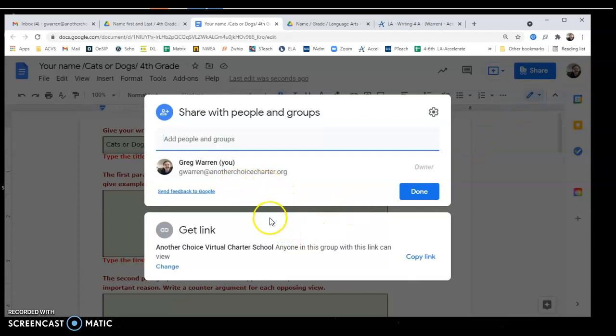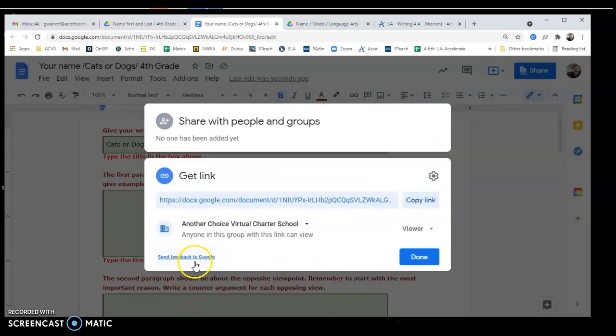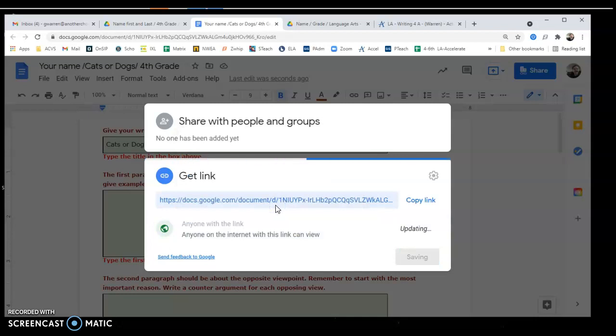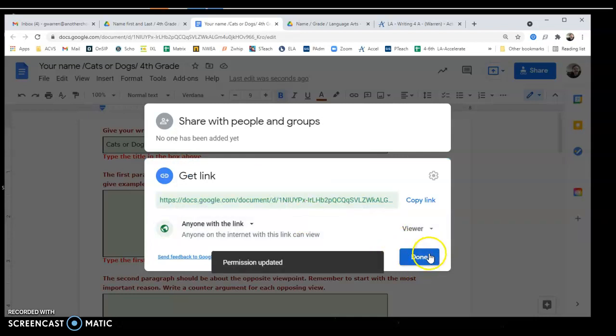and usually you're going to see that it'll say get link. Anyone in this group with this link can change, but we need to change that. So right where it says change, click on that, and we want it to say, you have to do this drop down arrow to anyone with the link. Alright, once that's done, then you can say copy the link, and it's got it.